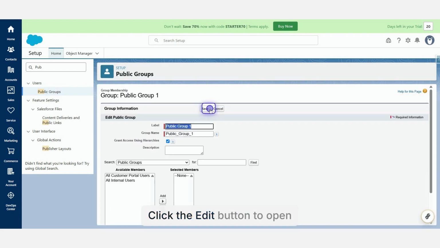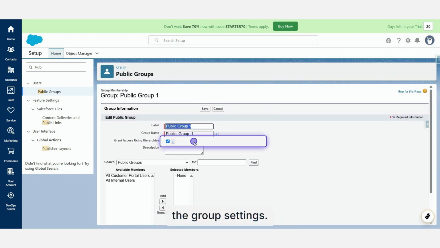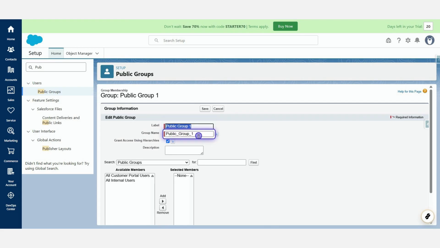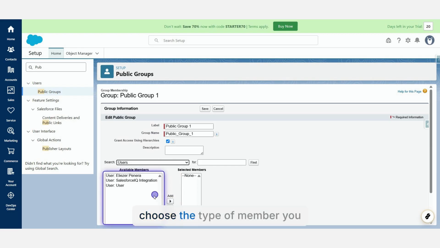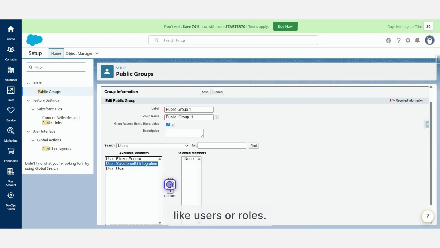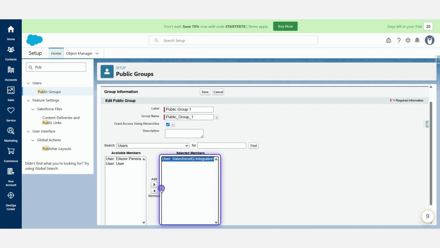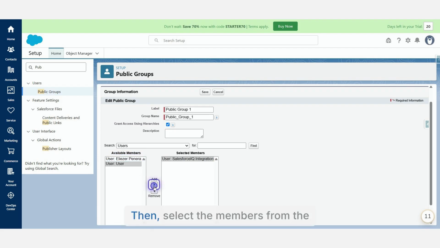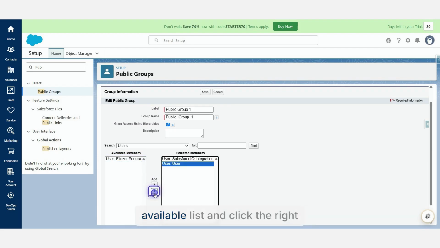Click the Edit button to open the group settings. From the Search dropdown, choose the type of member you want to add, like users or roles. Then, select the members from the available list and click the right arrow to add them.